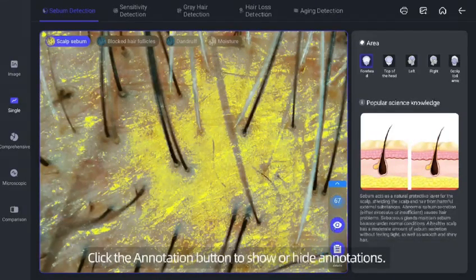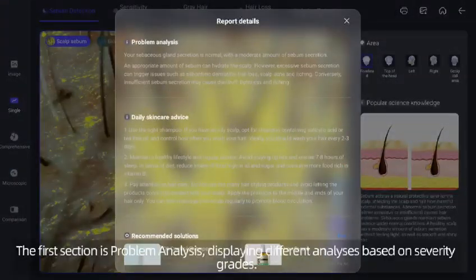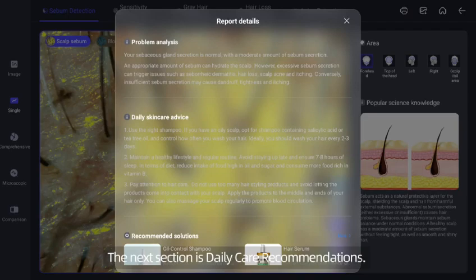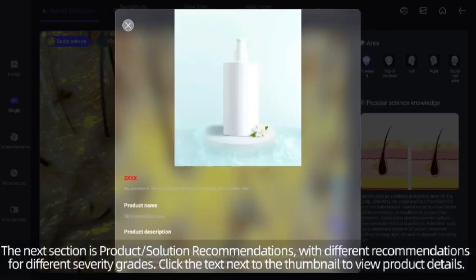Click the annotations button to show or hide annotations. Click report details to enter the report page. The first section is problem analysis, displaying different analyses based on severity grades. The next section is daily care recommendations. The next section is product solution recommendations, with different recommendations for different severity grades.